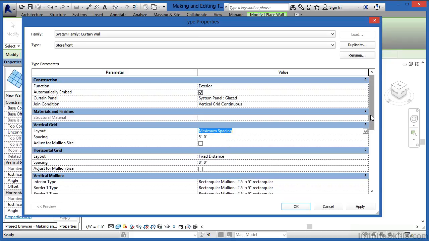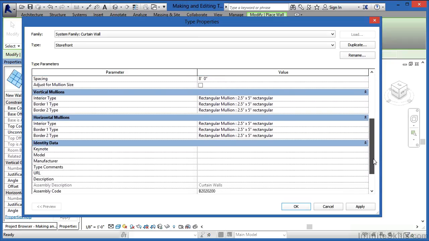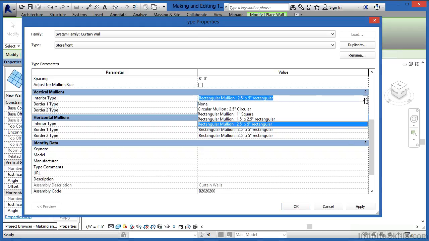From here, if we scroll down, we'll notice that there's also vertical and horizontal mullions associated with the curtain walls. These mullions can be any shape or size that you want them to be. All they need to be is a mullion family. And in this case, we can see that we have 4 different mullion families available to us, and we could pick any of those off the list, and then they would be any shape or size that we specified.